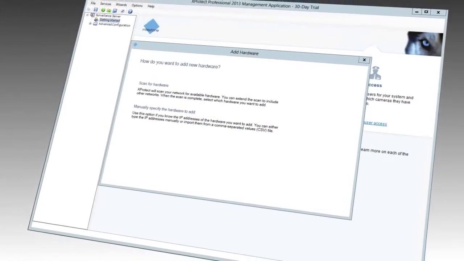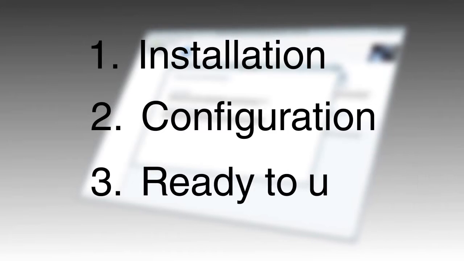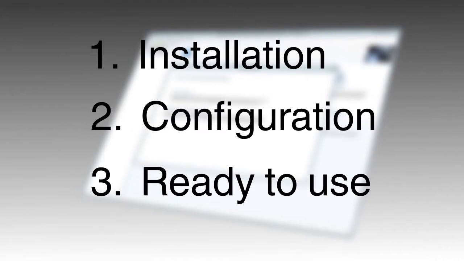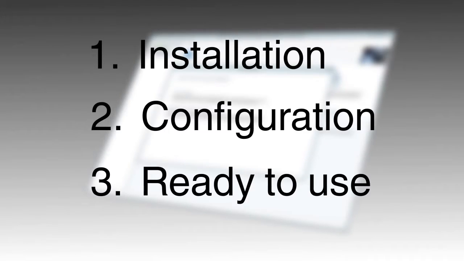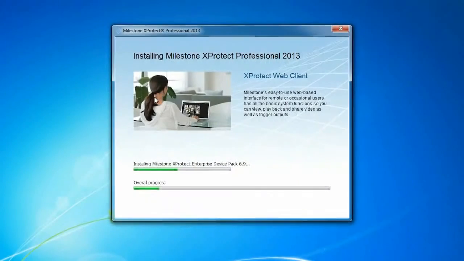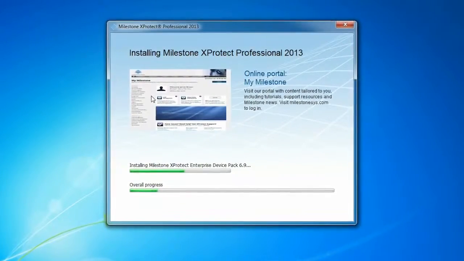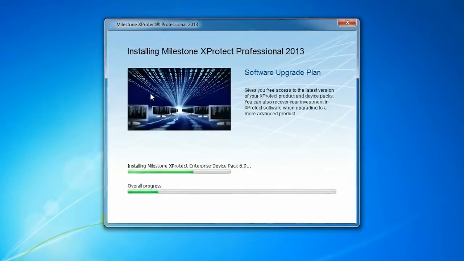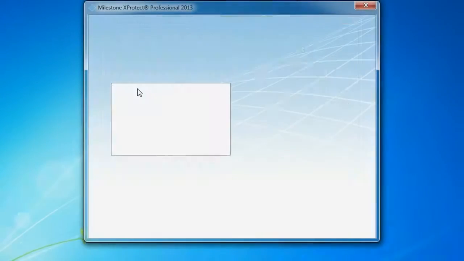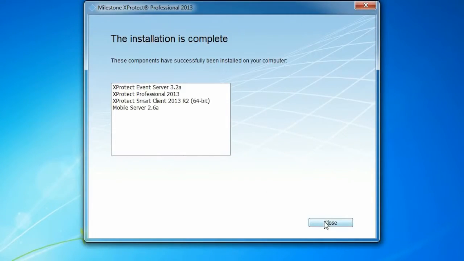Fundamentally, you can split the VMS deployment process into three simple phases: 1, installation; 2, configuration; and 3, ready to use. Let me demonstrate just how easy each of these phases can be when using Milestone XProtect VMS. The first phase, installation, is quickly completed through a hassle-free software installation process. Once you click install, the system takes over from there and completes the process.